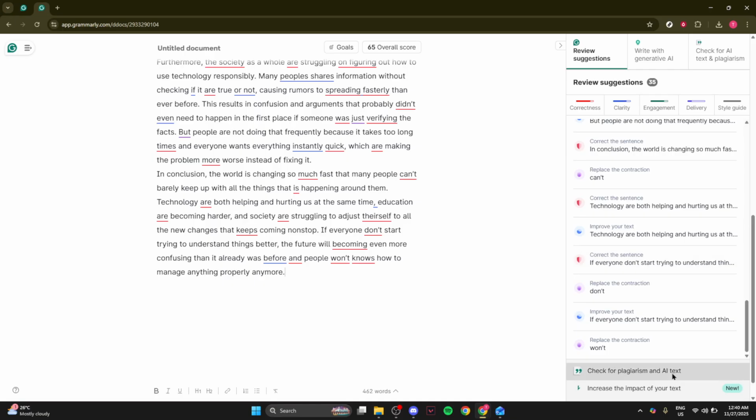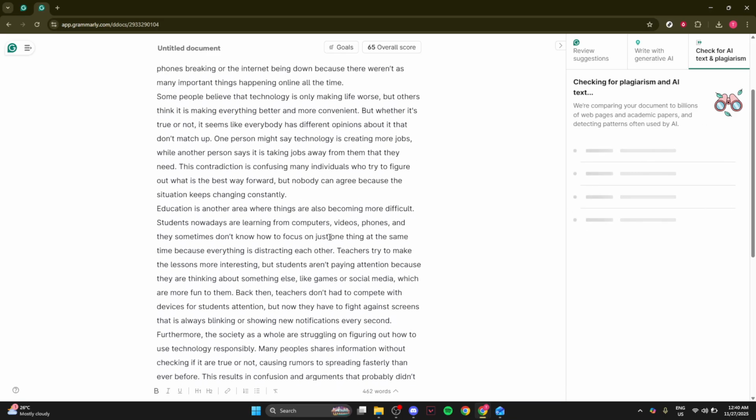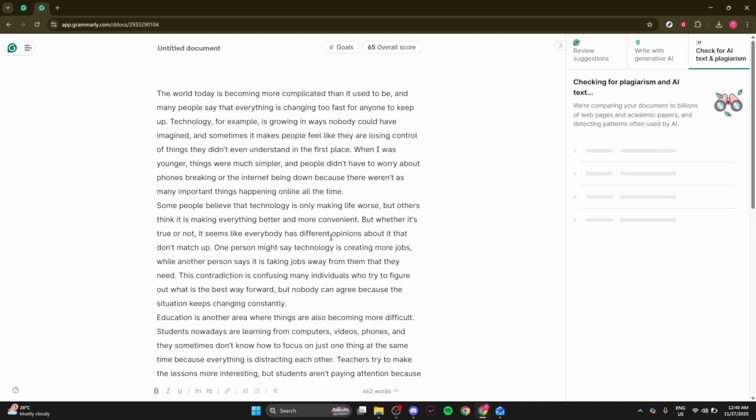Another powerful feature available in Grammarly is the plagiarism checker. Academic integrity is crucial, and this tool can help ensure your work is your own. Simply toggle the plagiarism checker, and Grammarly will scan your document against billions of web pages and academic papers. This way, you can rest assured you're not unintentionally mirroring someone else's work, which could lead to complications.